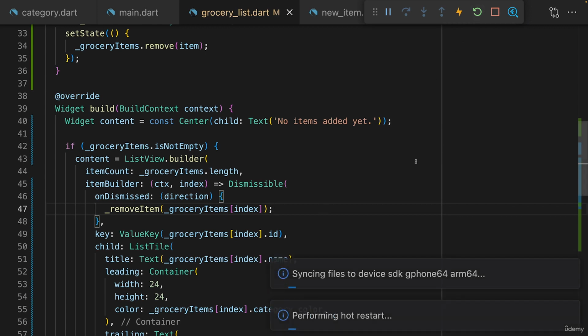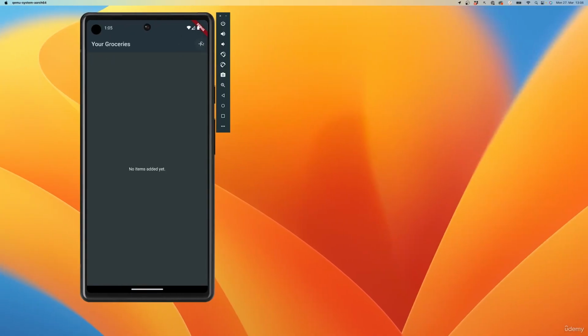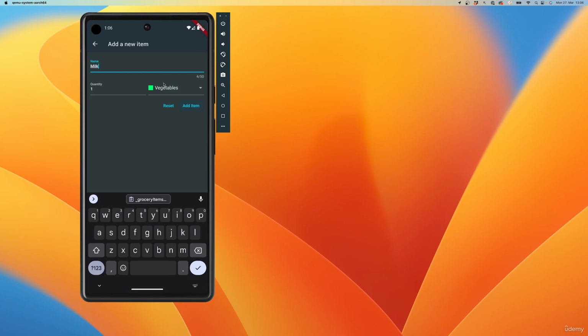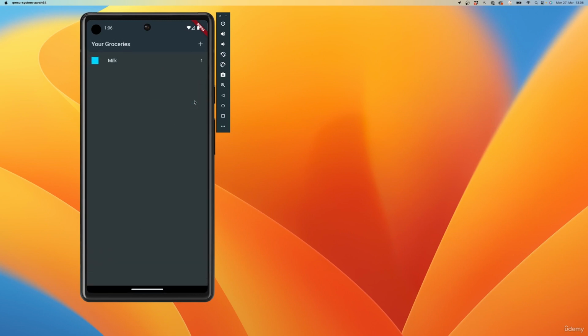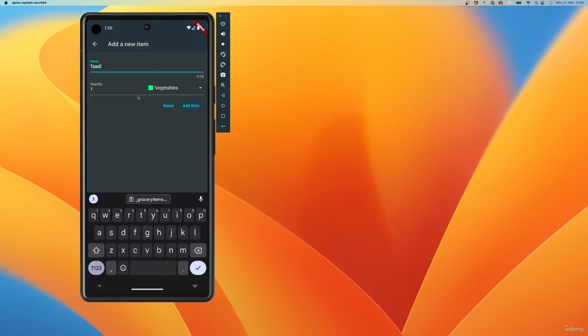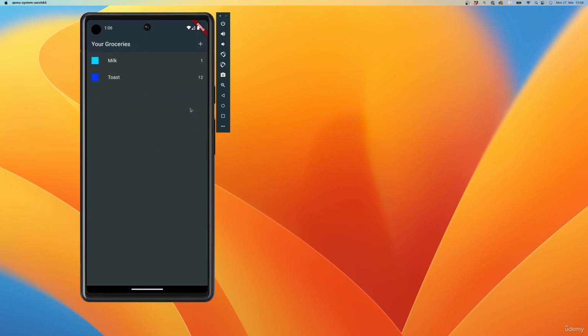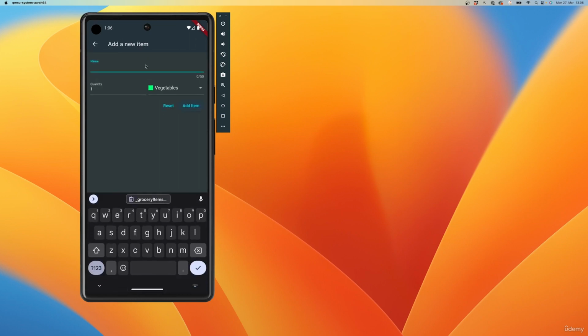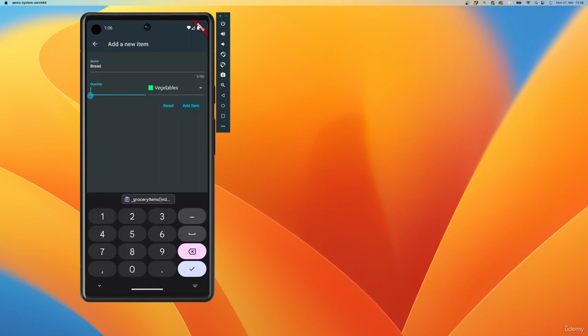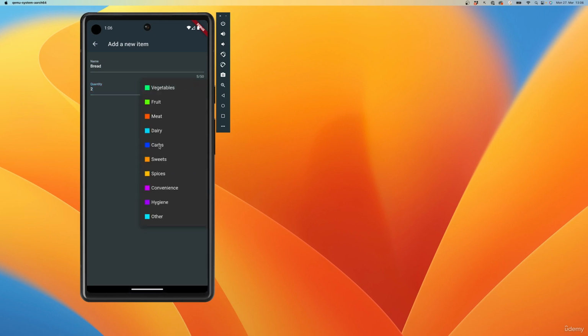If we save that and reload, we can add new items here like milk, or again, toast, this time without a typo. And I can now swipe milk away and it's gone. I can add bread instead, maybe 2, like this. And I can swipe toast away. So this all works. I see the fallback if nothing's left, and that's the finished shopping list.